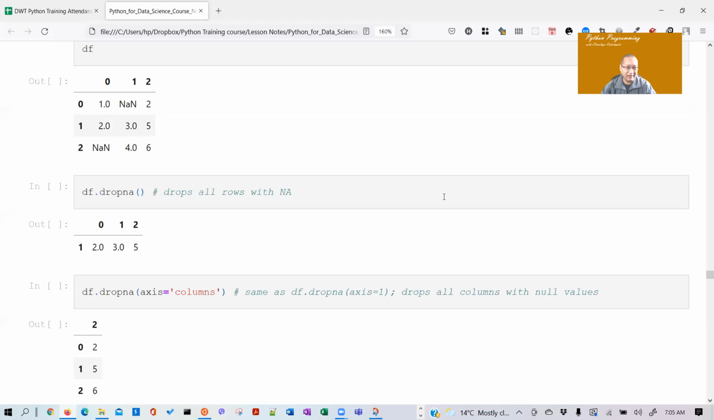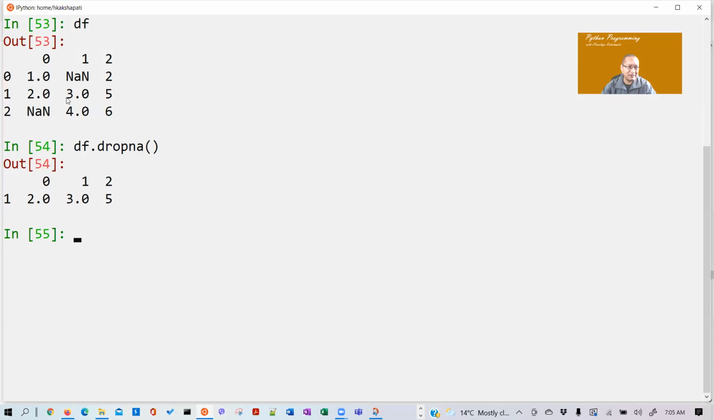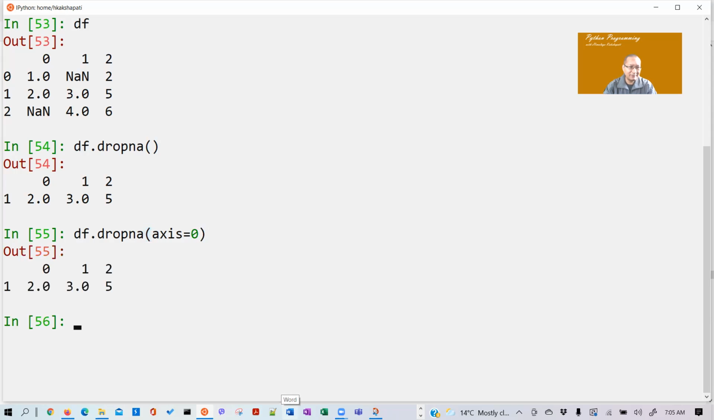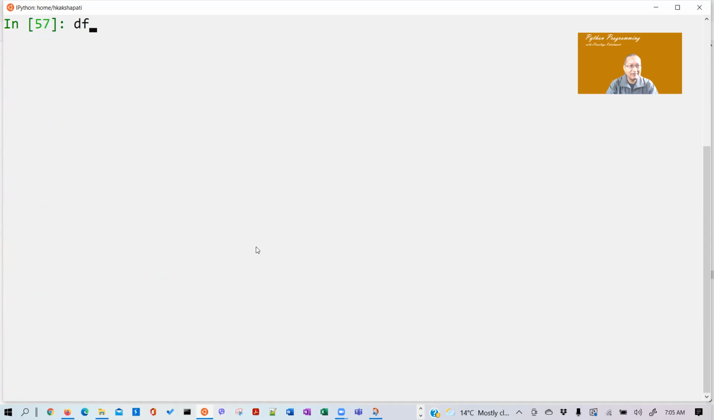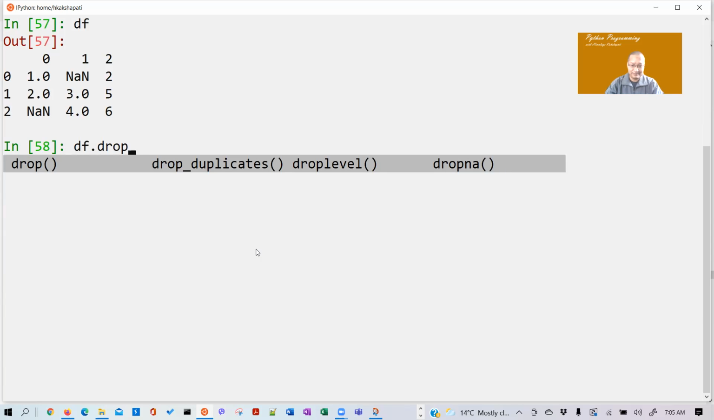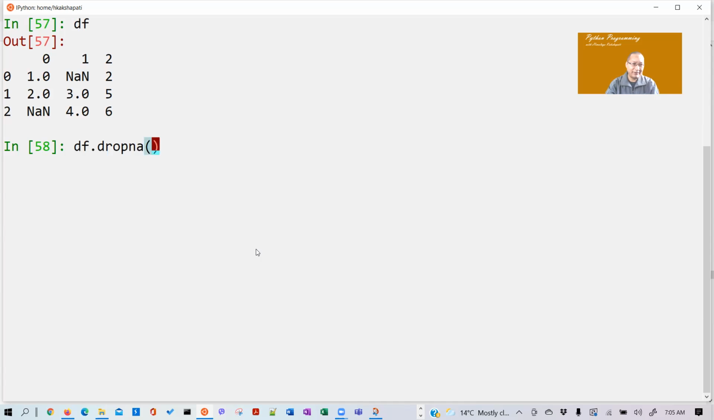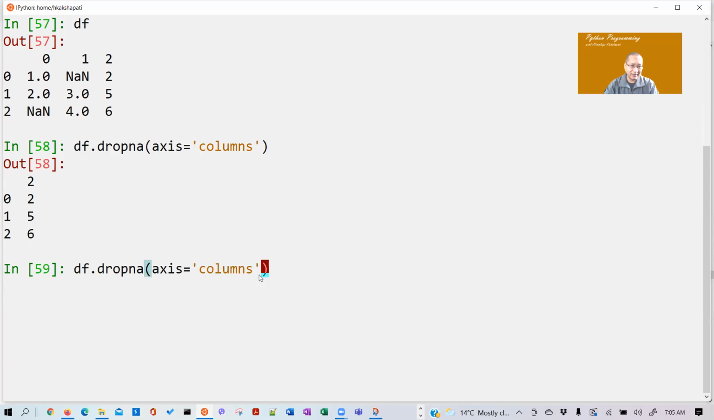Okay, so we can also use the axis parameter. If I do dropna with axis equal to 0, that is the default. Axis equal to 1 means columns. So df.dropna with axis equal to 1, or I can write axis equal to columns, because apparently axis equal to 1 is columns.